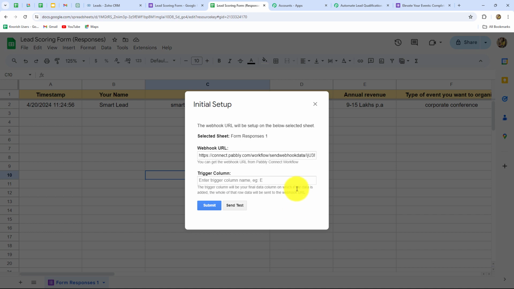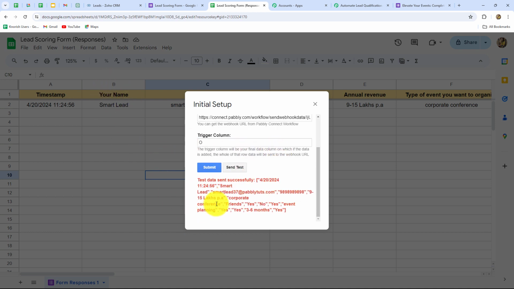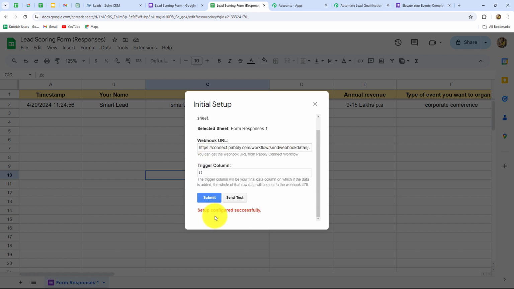Okay, so here I have already told you that we have columns in this particular spreadsheet up till O. So O will be my trigger column over here, because I want that whenever the form is submitted and the response of that form is captured over here in the spreadsheet, if that form response is up till column O, then the response should be immediately captured in Pabbly Connect. Okay, so we are going to click on the send test button to send the test response towards Pabbly Connect of the smart lead. And here the test data is sent successfully. So let's click on submit. And after the setup is configured successfully, let's click on close.